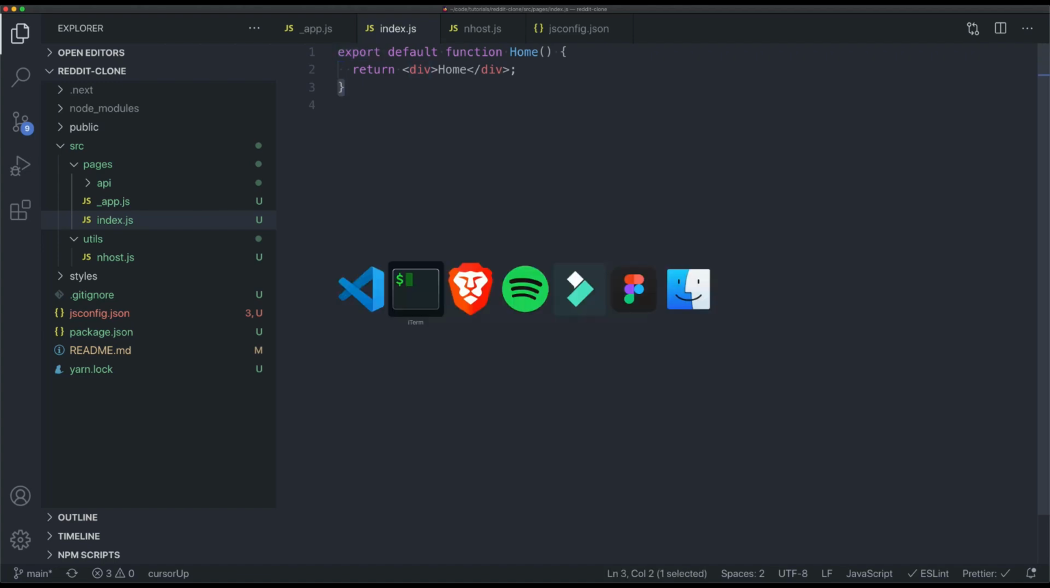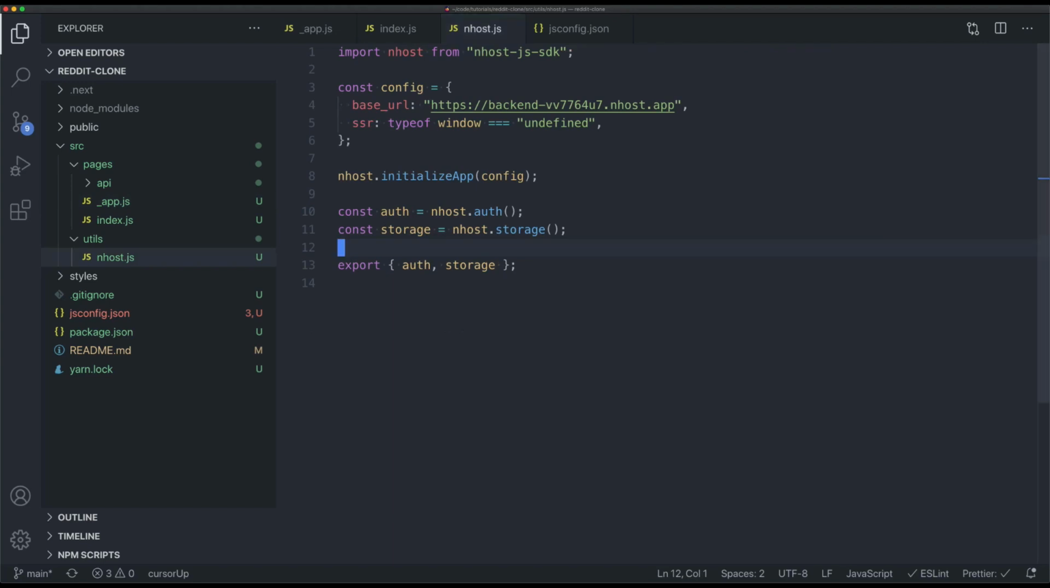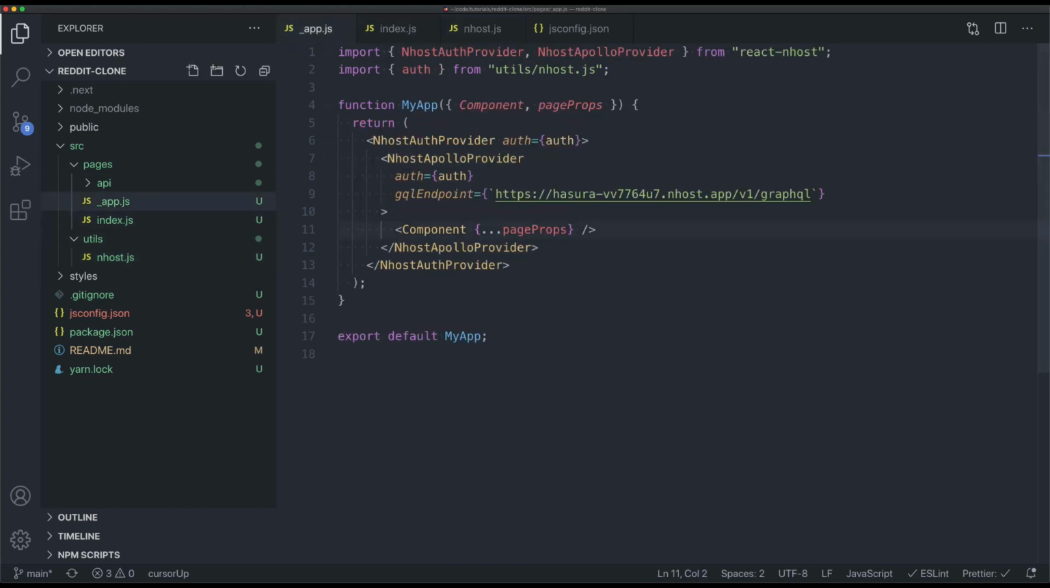All right, so we have done a lot of setup here. We have set up the Nhost auth provider, the Apollo provider. We have configured the backend here with Nhost.js SDK. But we still haven't registered a user, right? So let's try to focus on that.